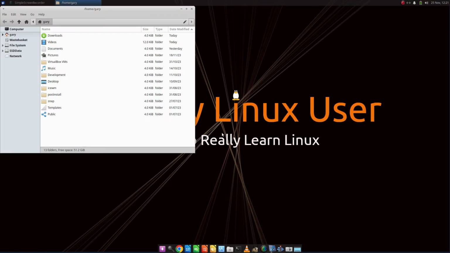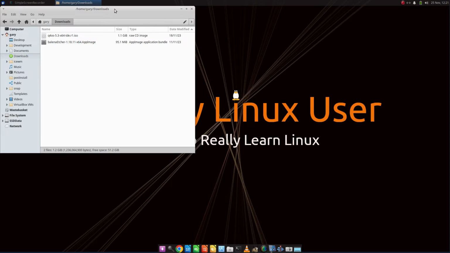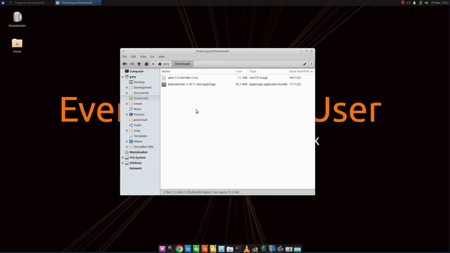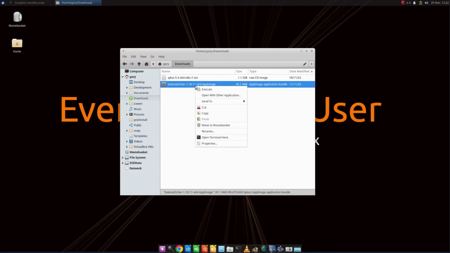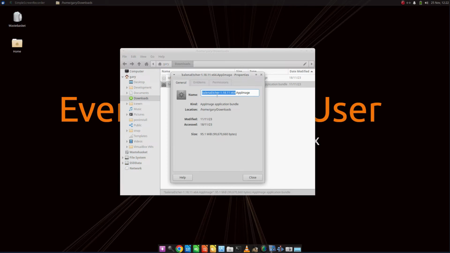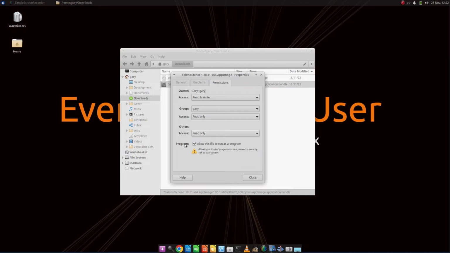When they have downloaded, go to the downloads folder. So you have to open obviously a file explorer. You open up the downloads folder, and then you need to right click on this AppImage, click on properties, go to permissions, and you need to make sure you tick allow this file to run as a program.